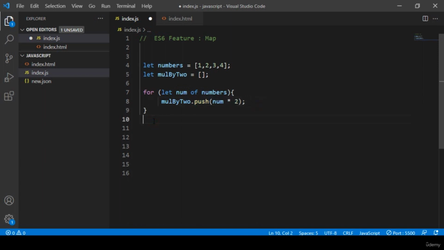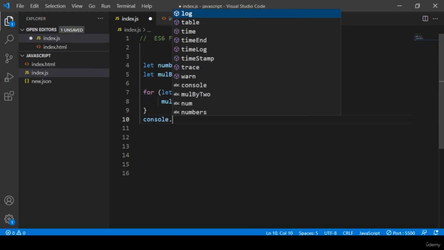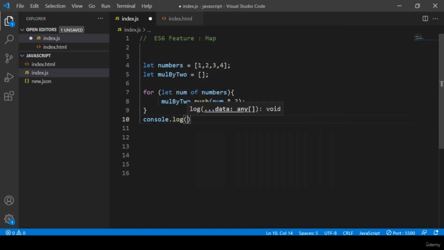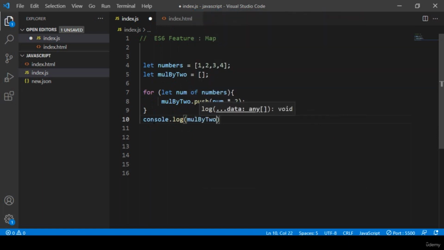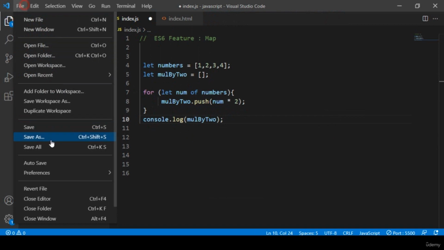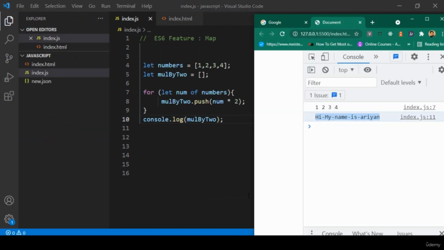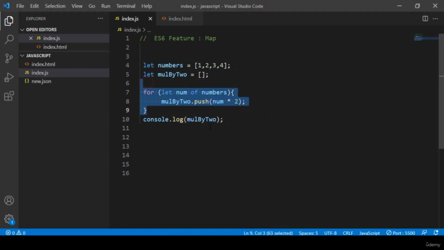Now if you want to check it, I check it with console log, and into this console log I want to display multipleBy2. So I print this variable. Now if you click save all and then click refresh, you can see it's now successfully multiplied by 2: 2, 4, 6, and then 8, all the array values. Okay friend, so you can do that work using the for loop, and you can also do that work using map.